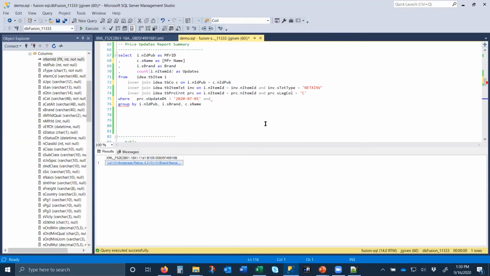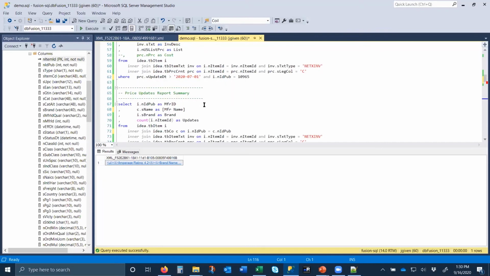Now, we talked earlier about business users and how you can engage them with this data. Maybe you've got a pricing person that needs access to that pricing report that we worked on.